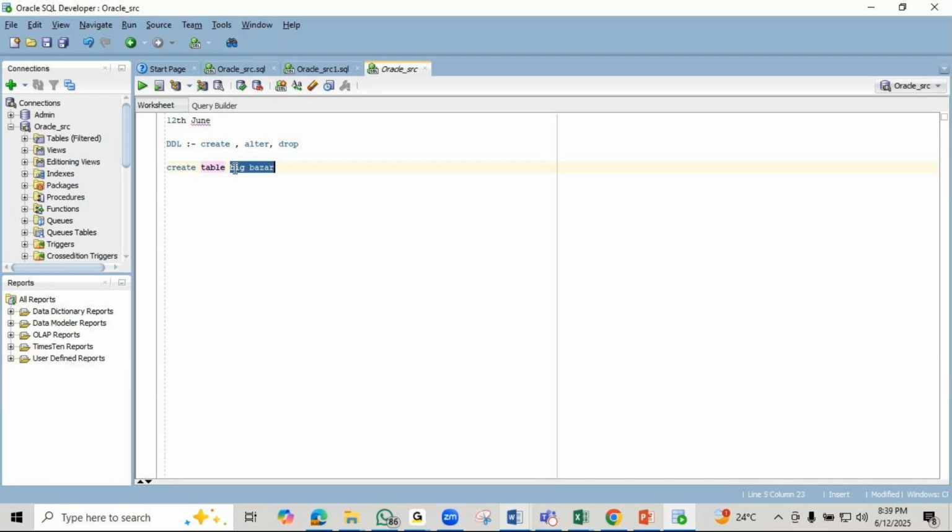But if you mention the table name like this, it will throw an error. Why will it throw an error? Because just now I confirmed that whatever table name you want you can mention. I want my table name Big Bazaar. So what is the issue with this one? The issue is space. Your table name should not contain any space. Then what is the solution? The solution is you can mention BigBazaar without any gap, or you can mention Big underscore Bazaar. Both are correct approaches. But if you mention Big, one space, Bazaar, then it will throw an error. So imagine I mention Big underscore Bazaar.